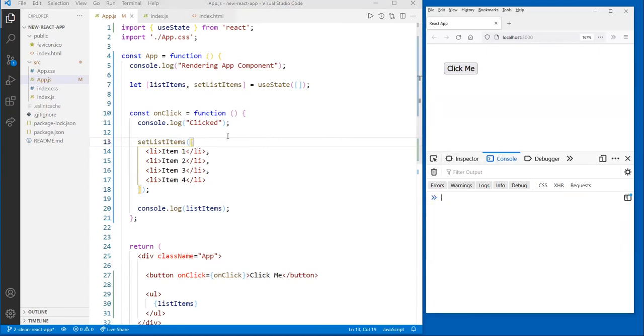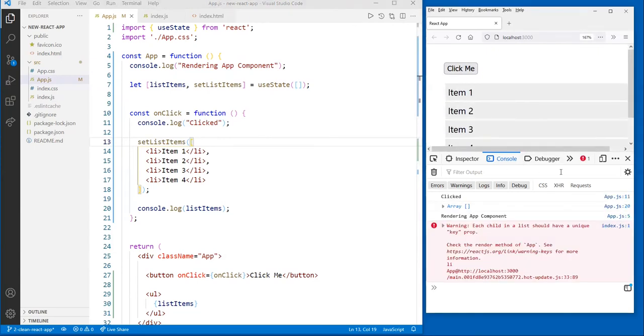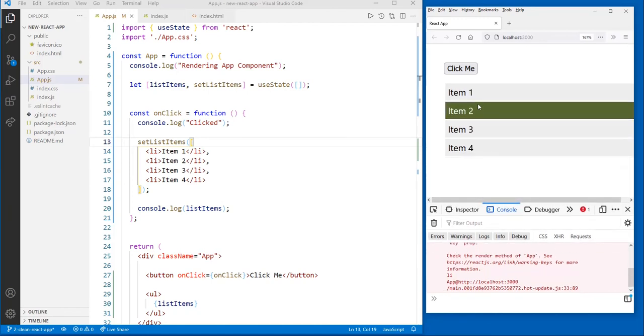So now when I click my button, I'm going to call my onClick function. It's going to console log clicked. It's going to set list items to a new array with stuff in it. See what happens. And it worked. I did in fact get my array.